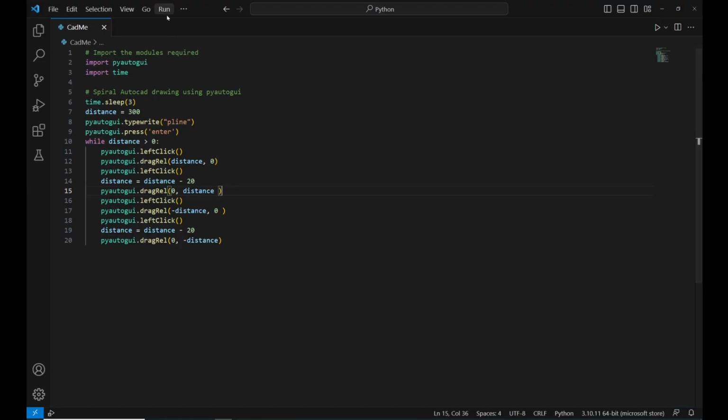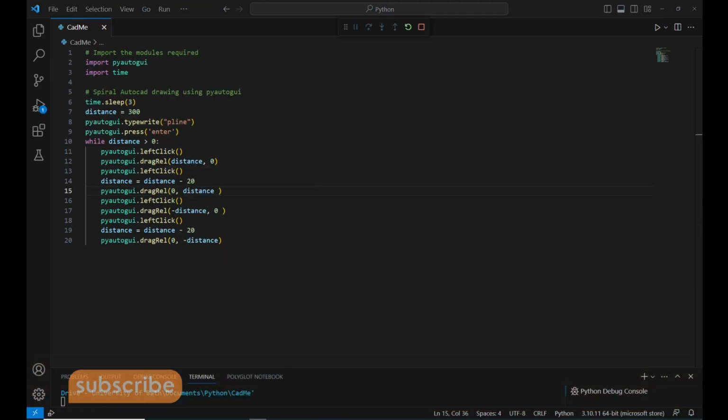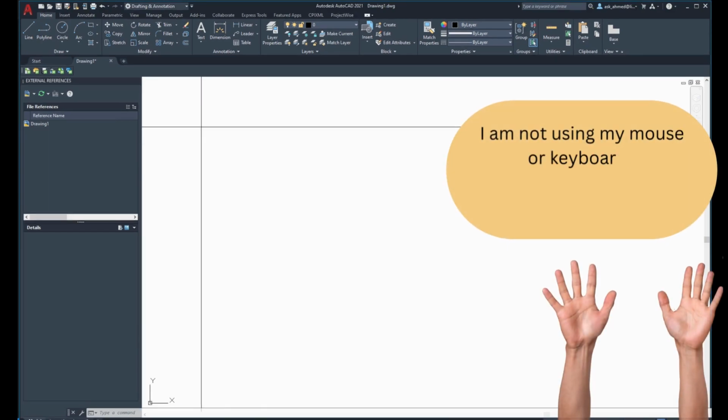You might be wondering, can we use Python code to take control of our mouse and keyboard to automate our AutoCAD drawings? Well, that's exactly what I'm about to show you.